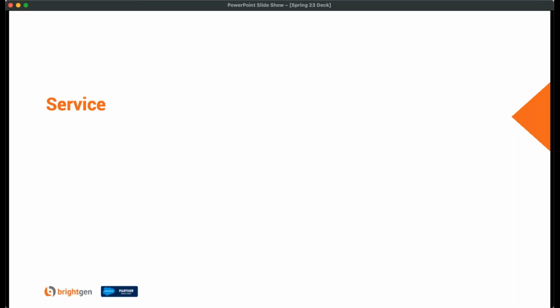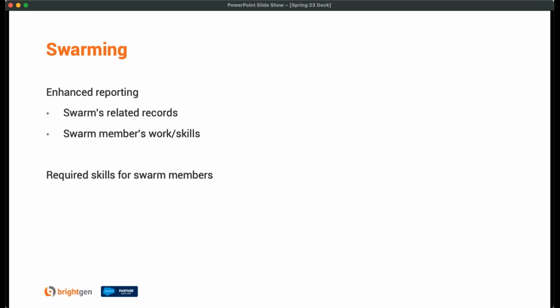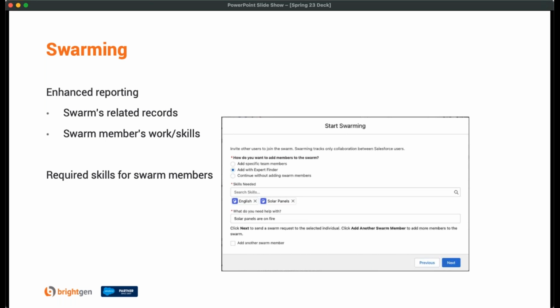Moving on to Service Cloud. First off, some case swarming improvements. Swarm reporting now includes the swarm's related records and also the swarm members' works and skills. So you can see the kind of people you're collaborating with and who might be able to do what. And when you start a swarm, you can define the skills that candidate members need before they're allowed to join the swarm. So that's quite useful. You can make sure you've got appropriately accredited people.